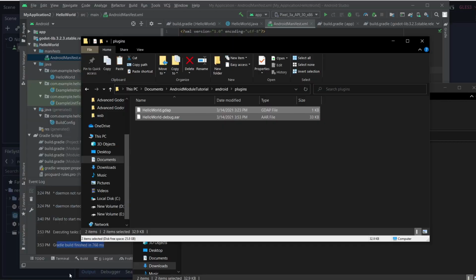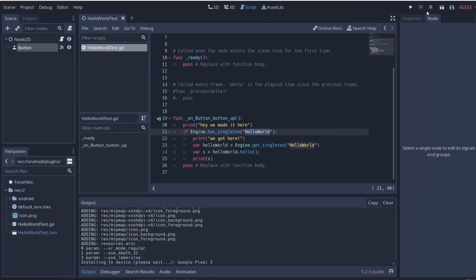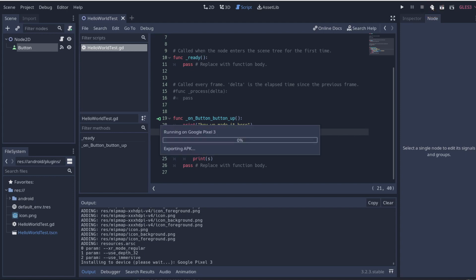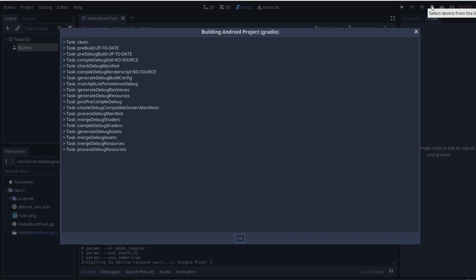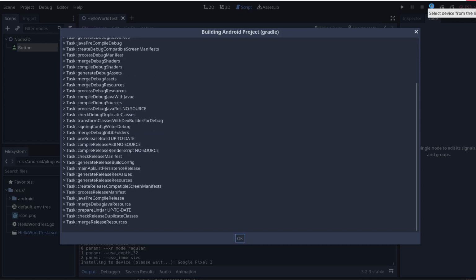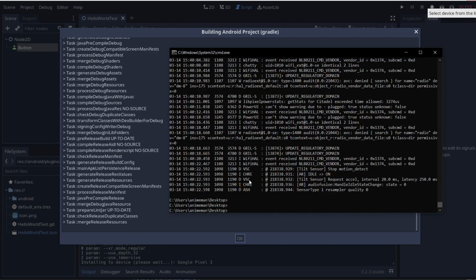Then let's re-export this out and see if that worked. To be honest with you, I am not 100% sure if this was the issue, but we'll find out and see how it goes. So let's re-plug in my phone, and you'll see that it'll pop up right here. We're going to hit play. I'm not really going to show my display because it's just me hitting a button, so it's nothing too exciting, but yes, I am in fact hitting a button.